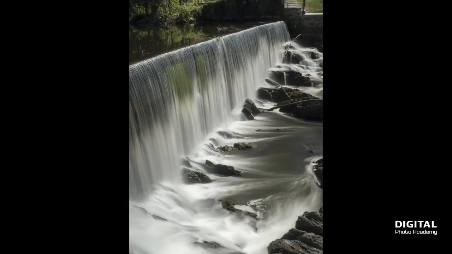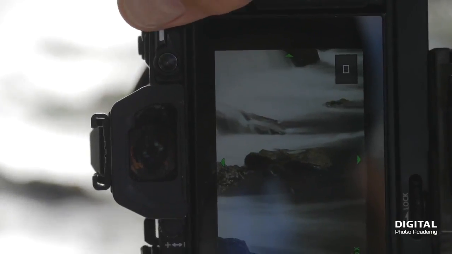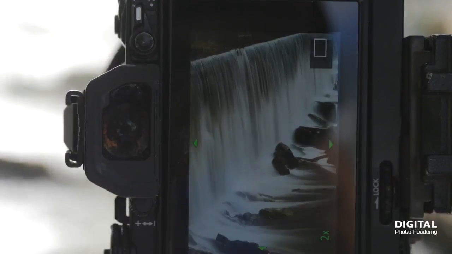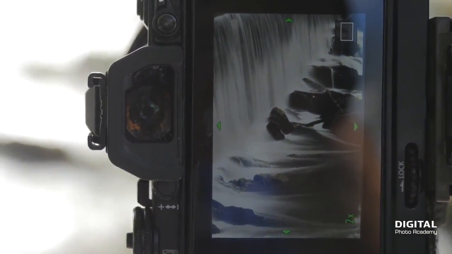And the nice thing you'll notice as I zoom in is that the rocks are very sharp and the water is beautiful, but because it's got that long exposure, it looks more like ribbon than it being absolutely tack sharp, and that's what I like about this kind of photograph.